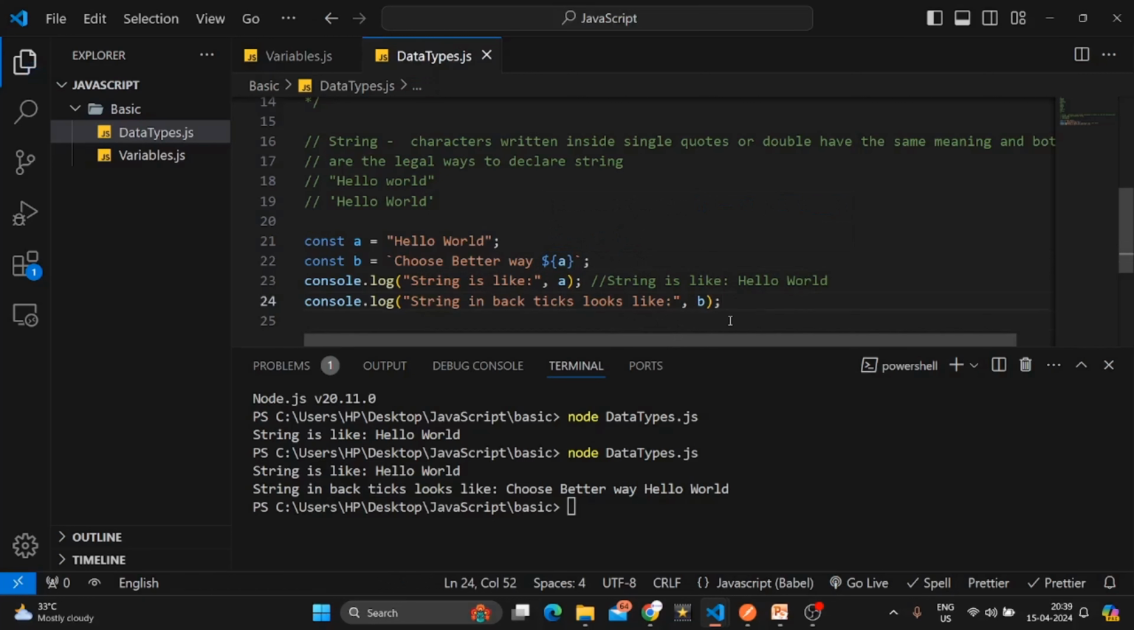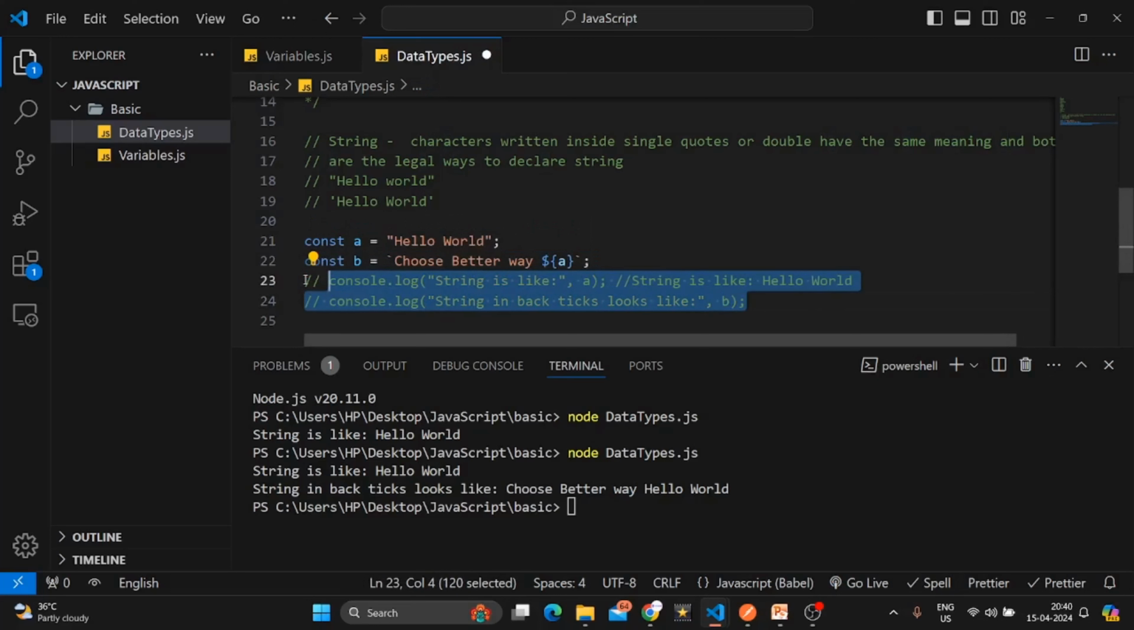Now here you could see String in backticks looks like Choose better way, and we have called the a value inside b, so it becomes Choose better way Hello world, and we have got the same string in backticks looks like Choose better way Hello world. So this is how the string works in JavaScript as a data type.